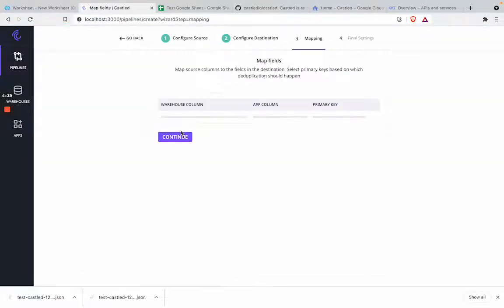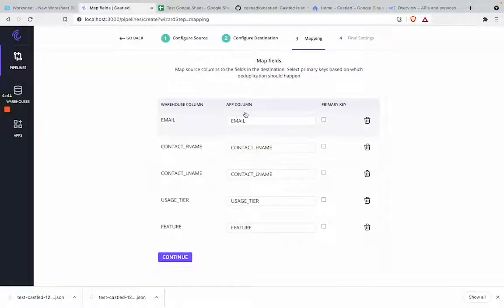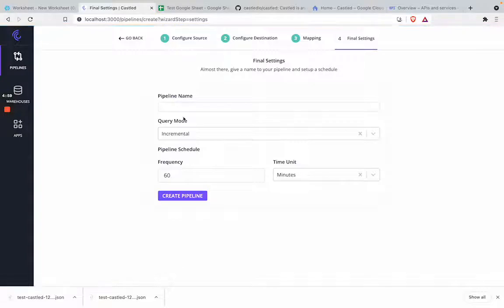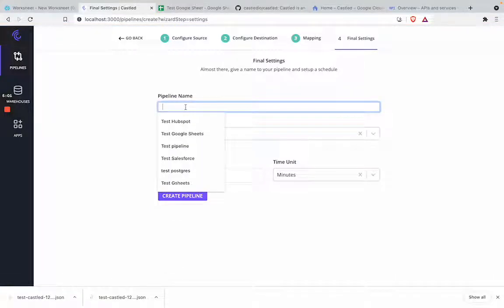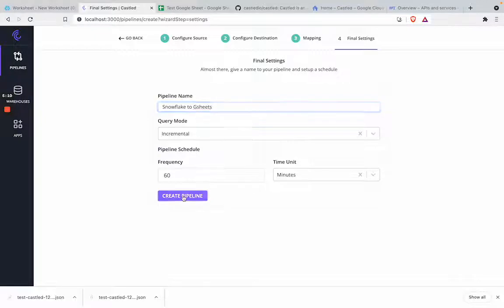I'm clicking on continue and I've reached the mapping page where I have to map the query fields to the destination fields. I'm just going to let it be like this. And I'm going to select email as the primary key. We have to select a primary key because that is the key on which deduplication will happen on the destination. I'm going to click on continue. I'm going to give a name for this pipeline. I'm going to say Snowflake to G Sheets, and I'm going to click on create pipeline.